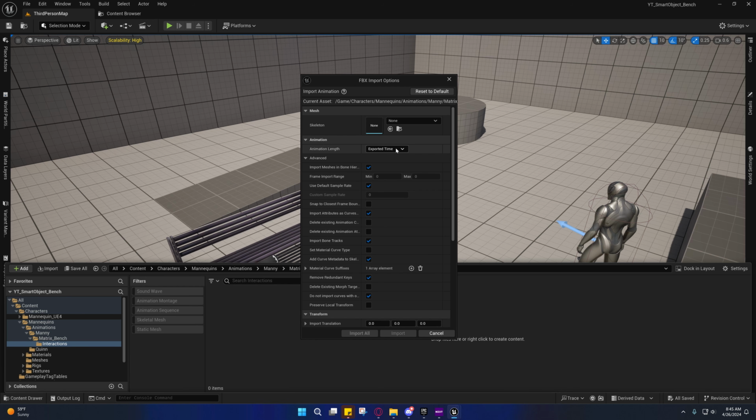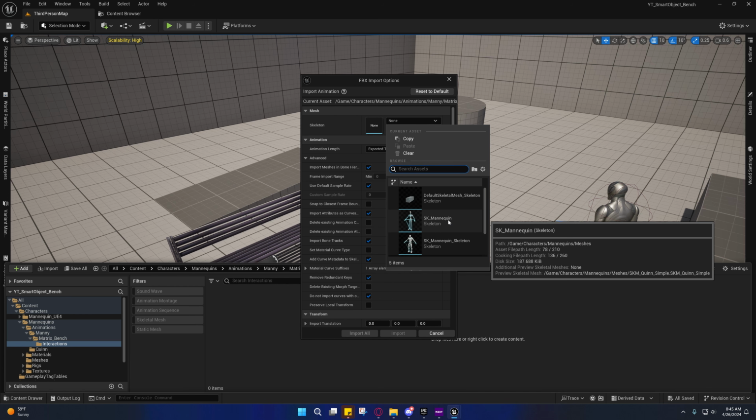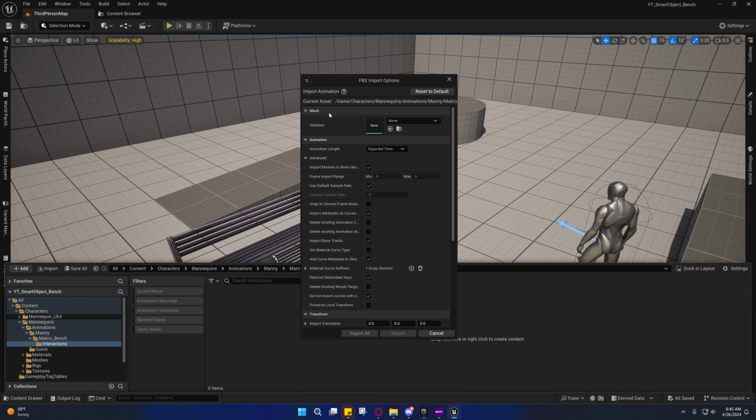These are Mixamo animations. We are going to assign them a skeleton. If it shows mesh right here on yours, and it shows two options up here at the top, uncheck mesh. You don't want to import the mesh. On mine, for some reason, it's not showing that, which is fine, I suppose. Then you're just going to select that SK mannequin. Make sure use default sample rate is checked, and we're on exported time.